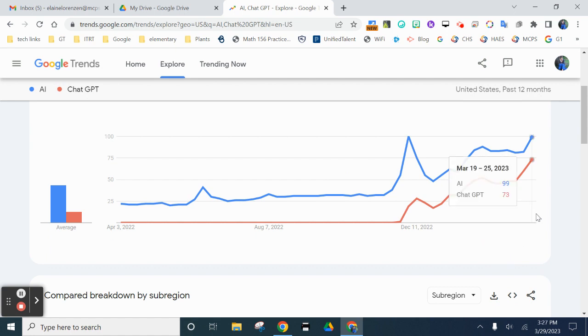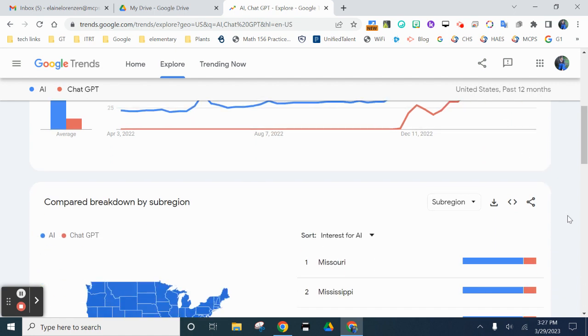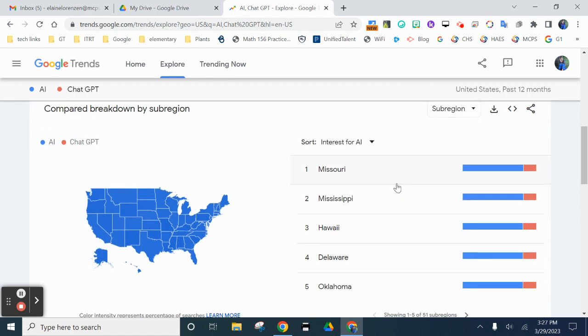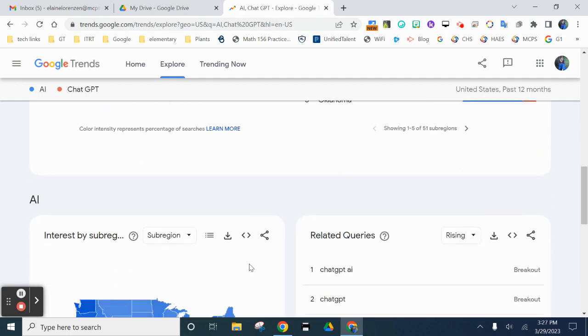Now, if I scroll down, it gets really interesting. So the first thing I see is a compared breakdown between AI and ChatGPT. And so I can see that Missouri was the state that comes up number one. And if I hover over this graph, I can see the percentages out of all searches for those two terms. Okay, let's scroll down and look at a couple other things.